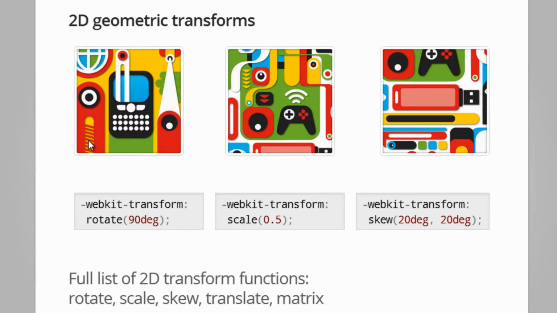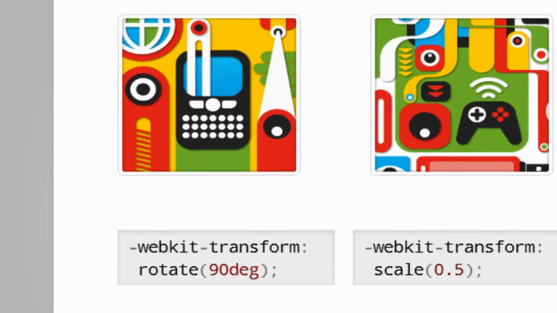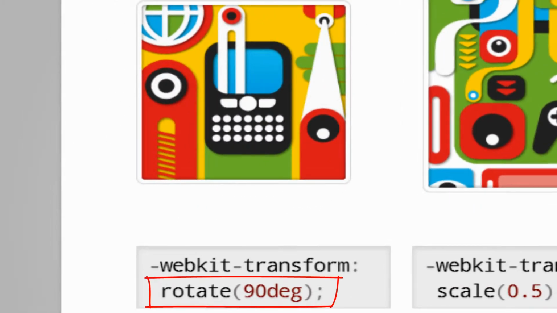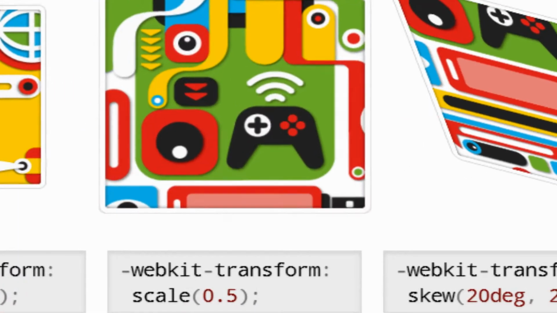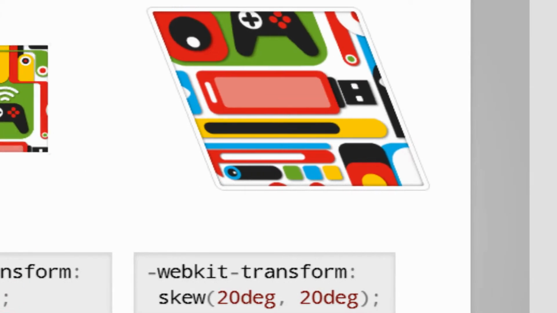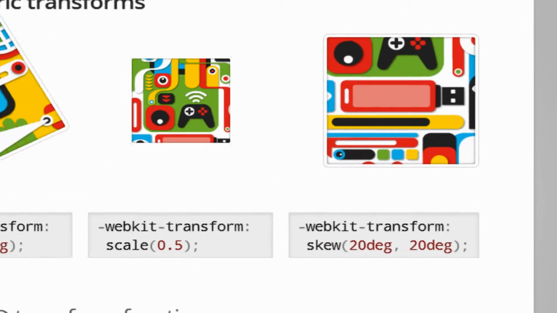Here are 3 examples of what each transformation looks like when coded up. First is rotation, and it is rotating at 90 degrees. Next is scale, which is scaling down to half of its size. Lastly is skew, which is skewing 20 to 20 degrees.